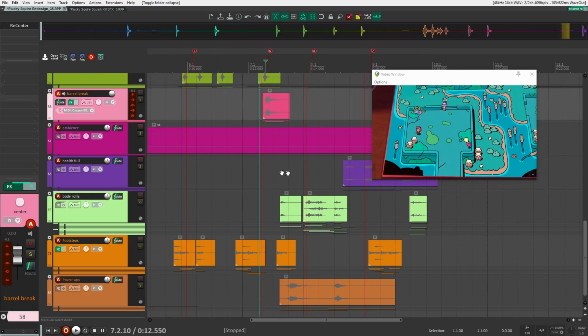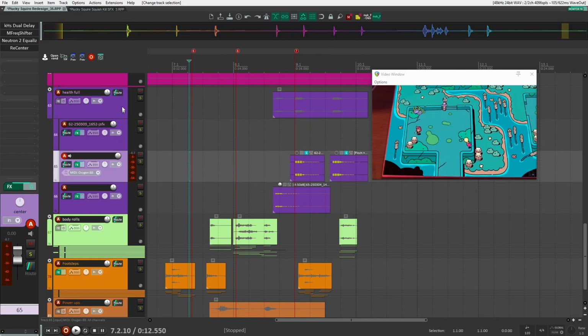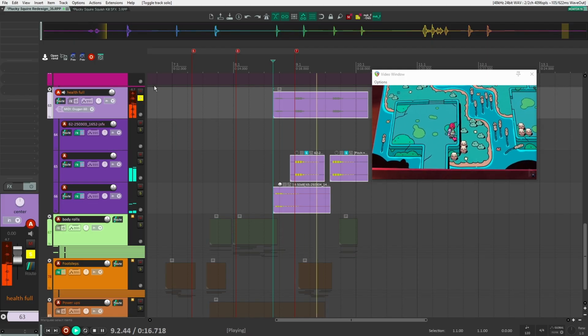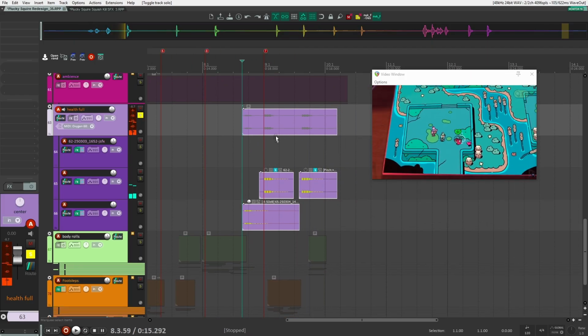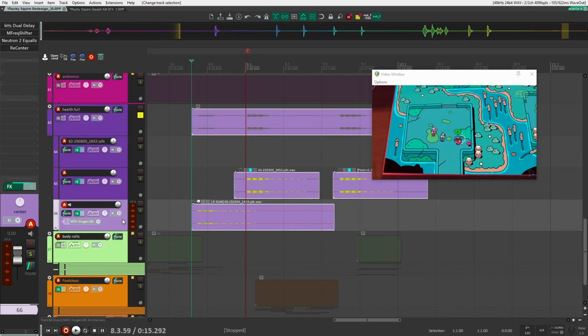Okay, let's skip over the ambience for now. Let's go to our health bar. So this is towards the end here. Let's have a listen to this one here. So when the player tries to grab the heart, but the player already has full health, so it's not picking it up. So these are the sounds that I created for it.